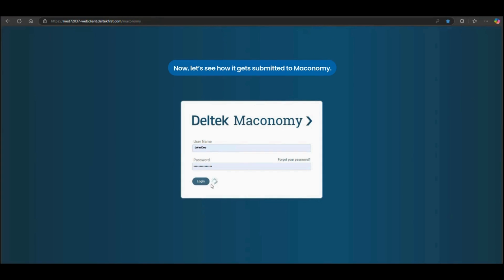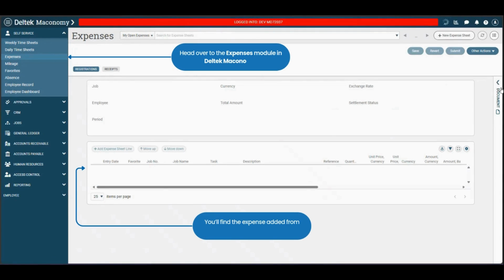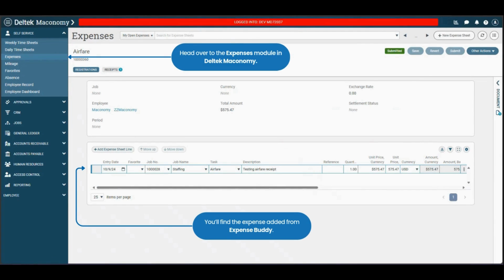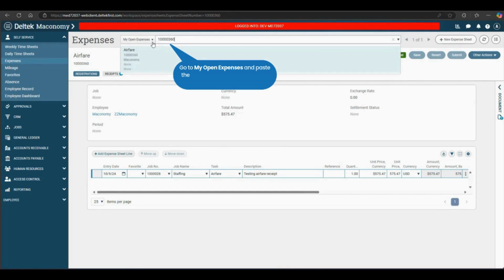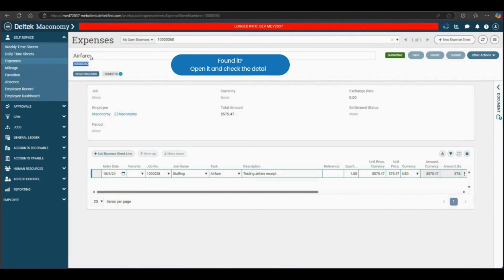Now, let's see how it gets submitted to Maconomy. Head over to the Expenses module in Deltek Maconomy. You'll find the expense added from Expense Buddy. Go to My Open Expenses and paste the expense sheet number to find your sheet. Found it? Open it and check the details.